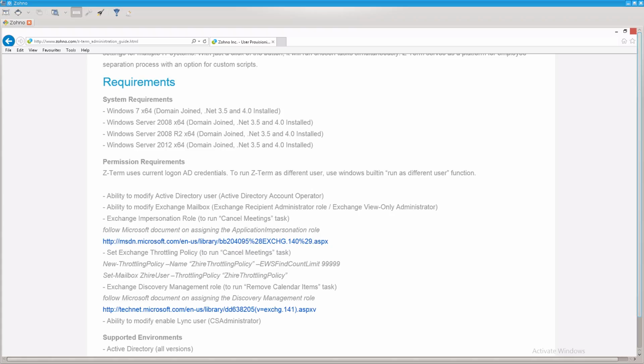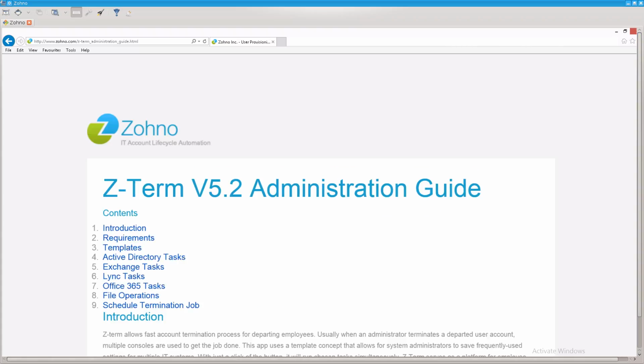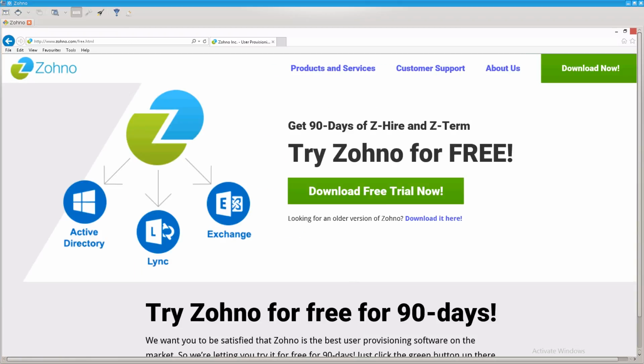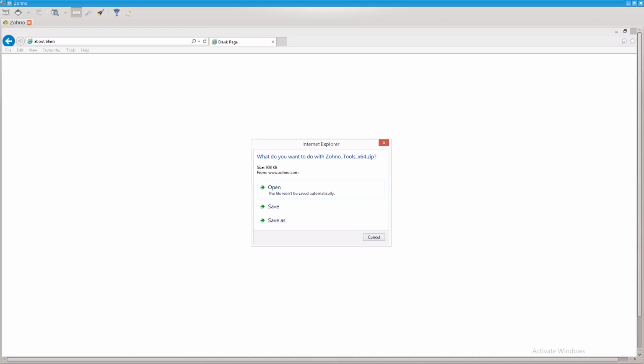Anyway, let's go ahead and scroll up to the top. I'm going to go back because I don't need this anymore. And let us go ahead and click on start your free trial. Download free trial now. zterm is downloaded in the same file along with zhire, so it's all the same file. You just need to download it, unzip it, and then select the program that you wish to use. Go ahead and click on download.